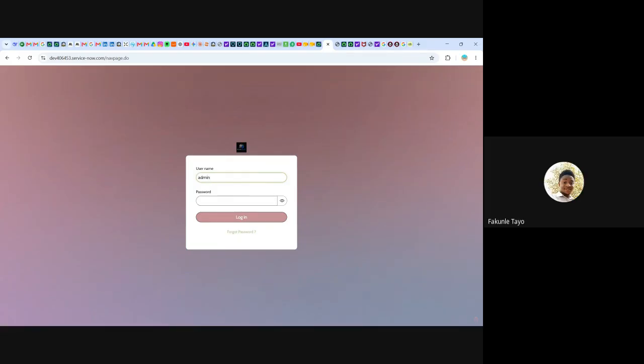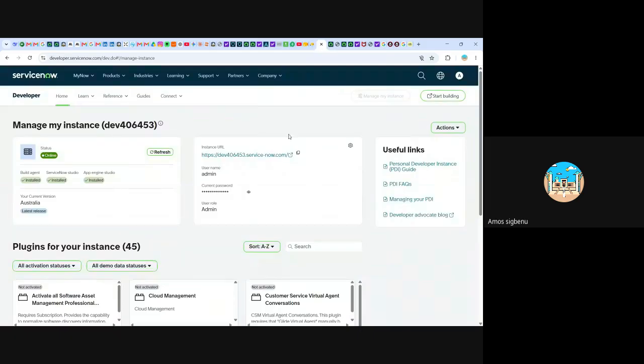Come here, put admin. Now I will tell you why this is important, so that whenever you want to log in, this is your own personal user ID. Dev 406. No one is unique to everybody that registered, that have created their own instance. Now I need the password. I'll come here, click on this visible, I'll copy.